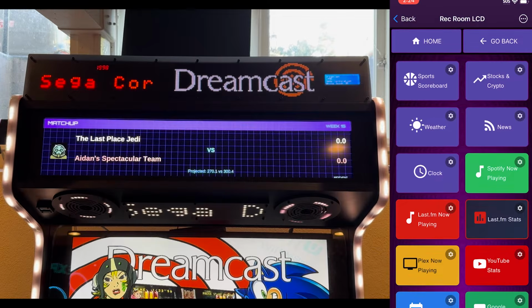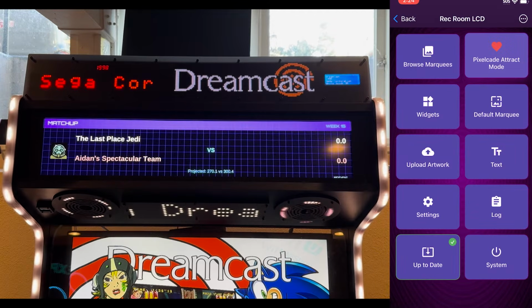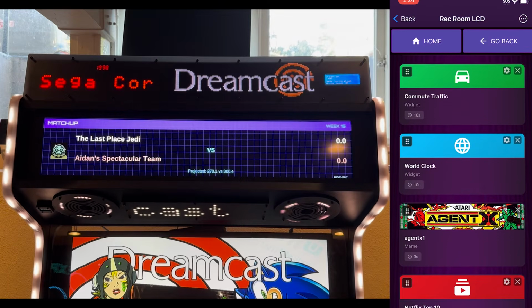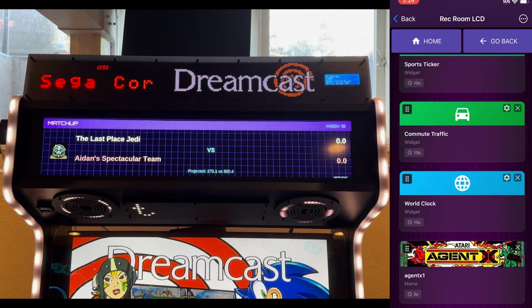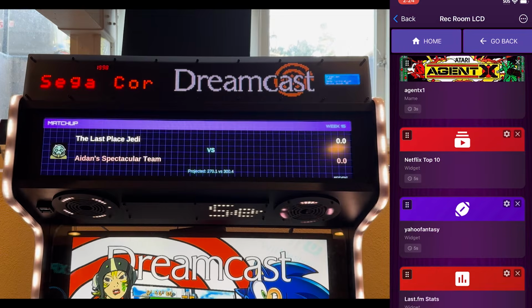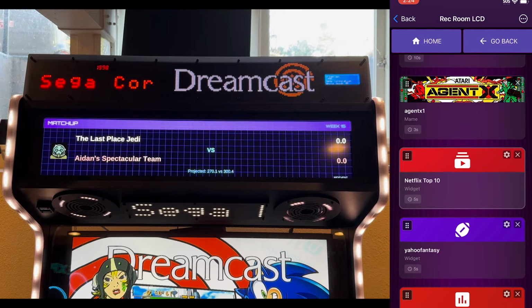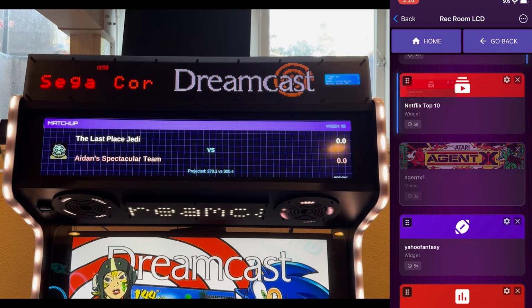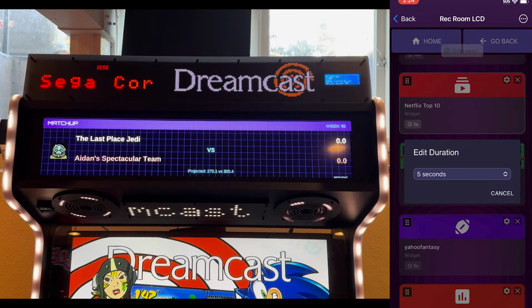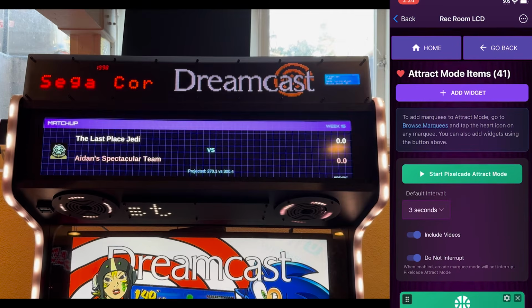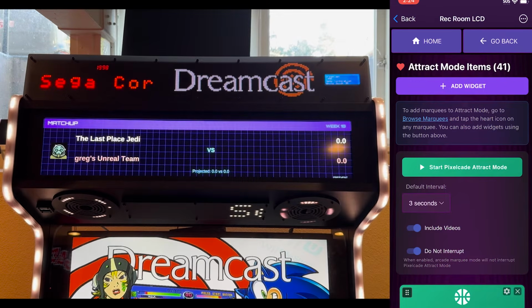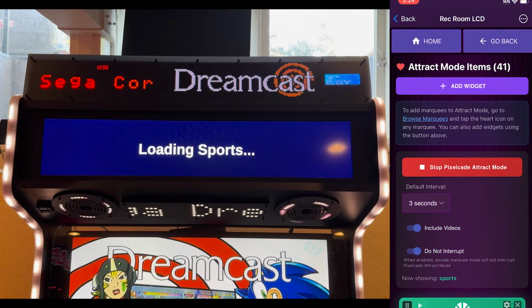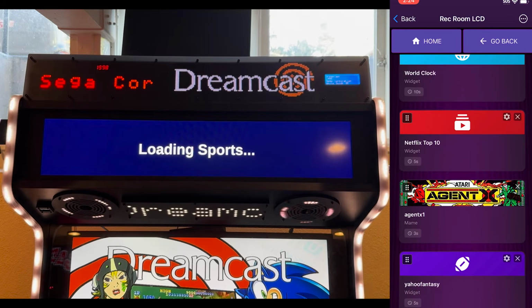Now what's really cool, I'm the most excited about this, is there's this new feature called Attract Mode. And with Attract Mode, you can basically queue up all those widgets that I just showed you like this. And you can drag and drop even from your app. So it's pretty user friendly. Just like that. And then you can control how long each one plays. And so you're basically designing your own slideshow, if you will. So you hit Attract Mode, and it's going to go through all the widgets that you've picked, including favorite marquees.